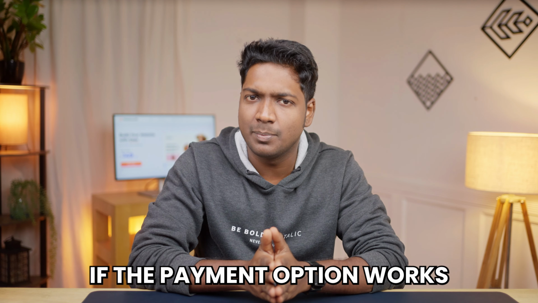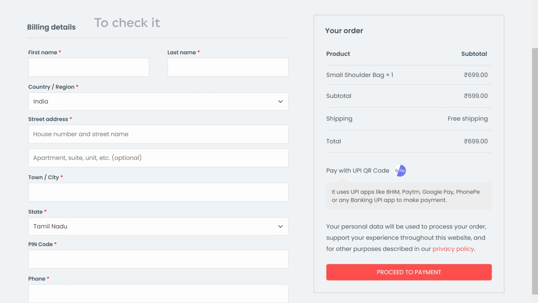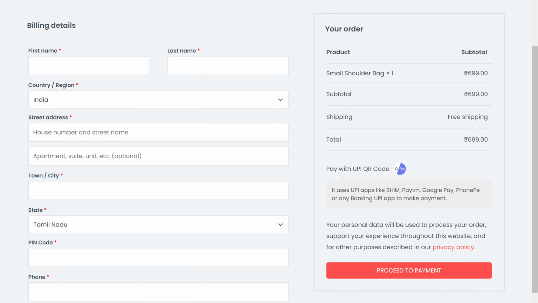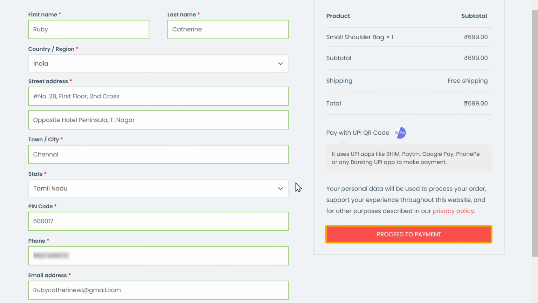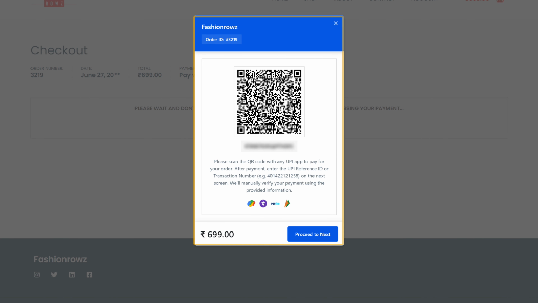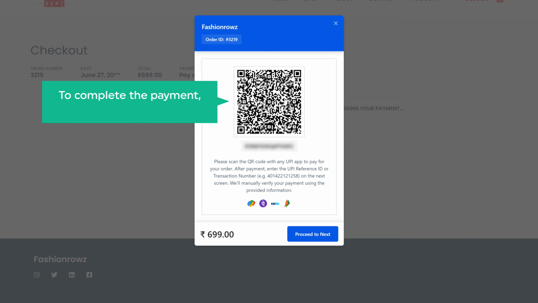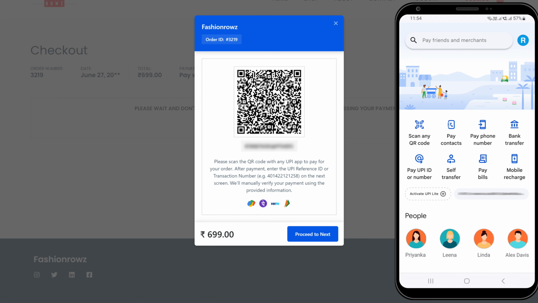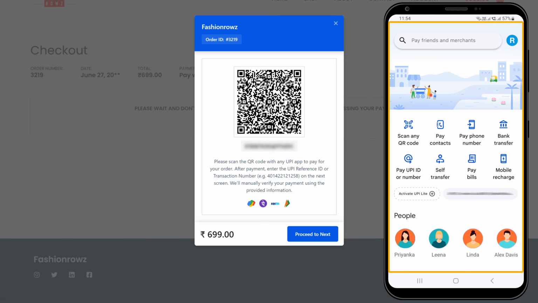Next, let's check if the payment option works. So to check it, let's fill up these details. Then click proceed to payment and it will take you to this page. Now to complete the payment, your customer needs to scan this code on the UPI app. So just like a customer would do, let's open our UPI app, scan this code.